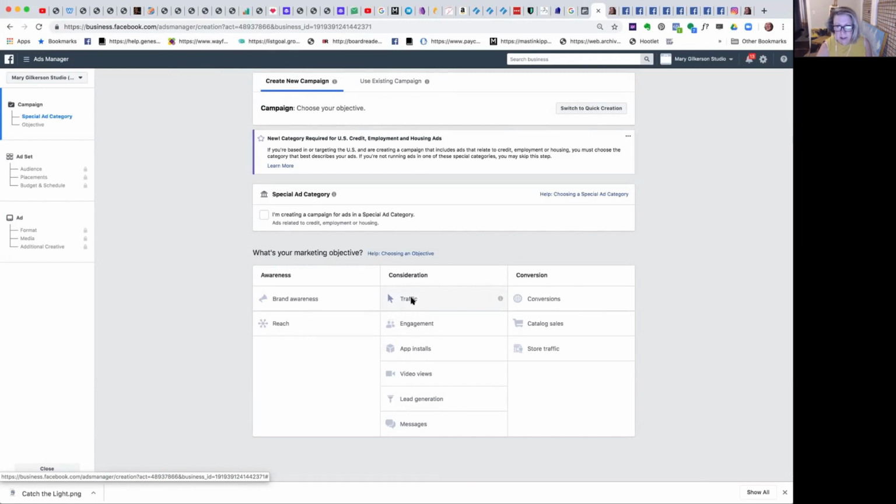So traffic encourages people to click a link and go somewhere. Engagement encourages them to comment, like, or respond. So I want you to make sure you understand what these different things are. Y'all don't have apps, you don't need to worry about that. If we were doing a video engagement ad, this is probably what we would choose.